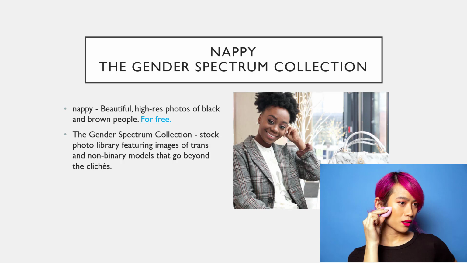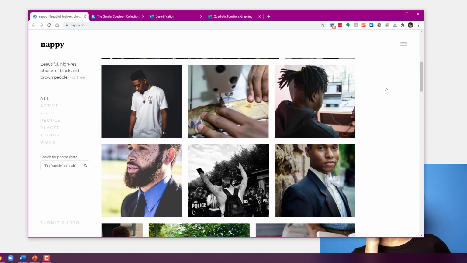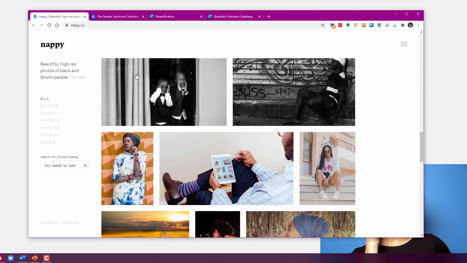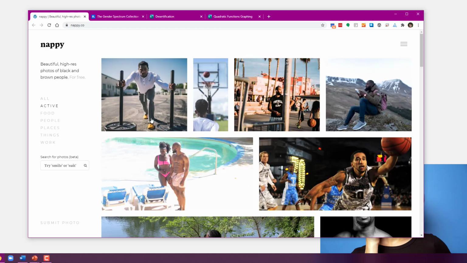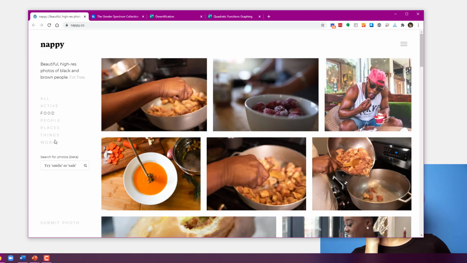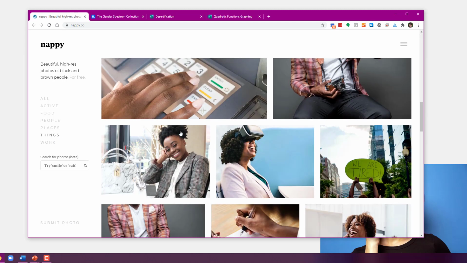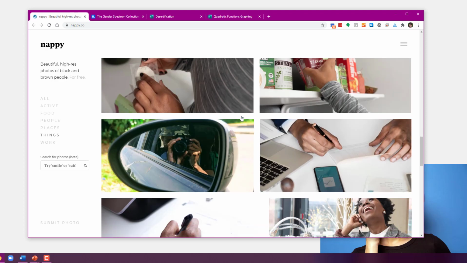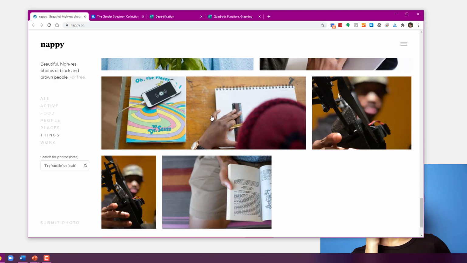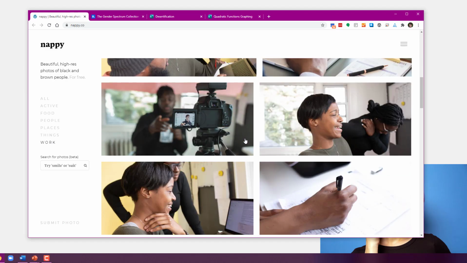So I can actually show you examples of both of these really quick. So this is Nappy. You can browse through the collection in its entirety, or you can limit to some items on the categories on the left here: people being active, people eating food, making food. Someone enjoying virtual reality there. I think I've used that photograph before. It's just nice, normal photographs that are a nice alternative to your standard stock photo sites that are not offering any diversity.